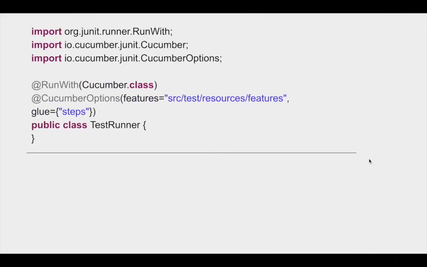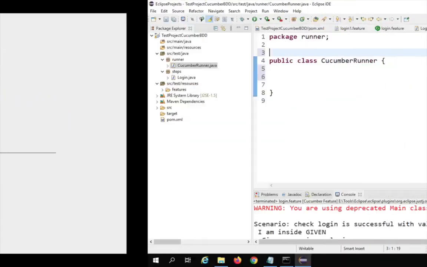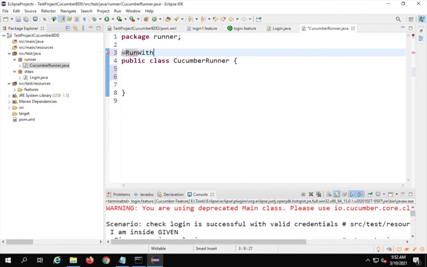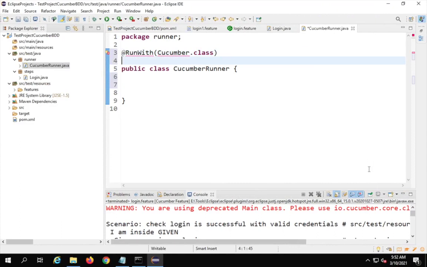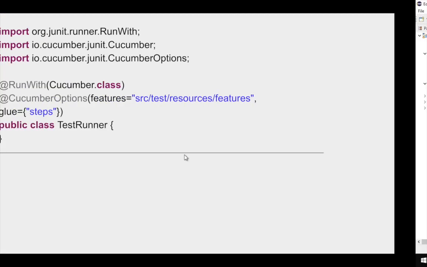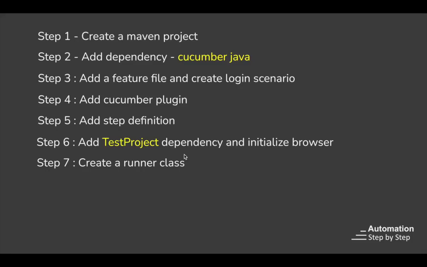So this is created, and now I will add some options. The first thing I will have to do is just above the class I will say at run with cucumber dot class, and then I can add some cucumber options. Now you can see I'm not getting any auto suggestions, auto completion. In fact, I am getting errors. That is because the libraries that we need are not yet added, or the dependencies are not yet added. And the dependencies we need here are JUnit and cucumber JUnit.